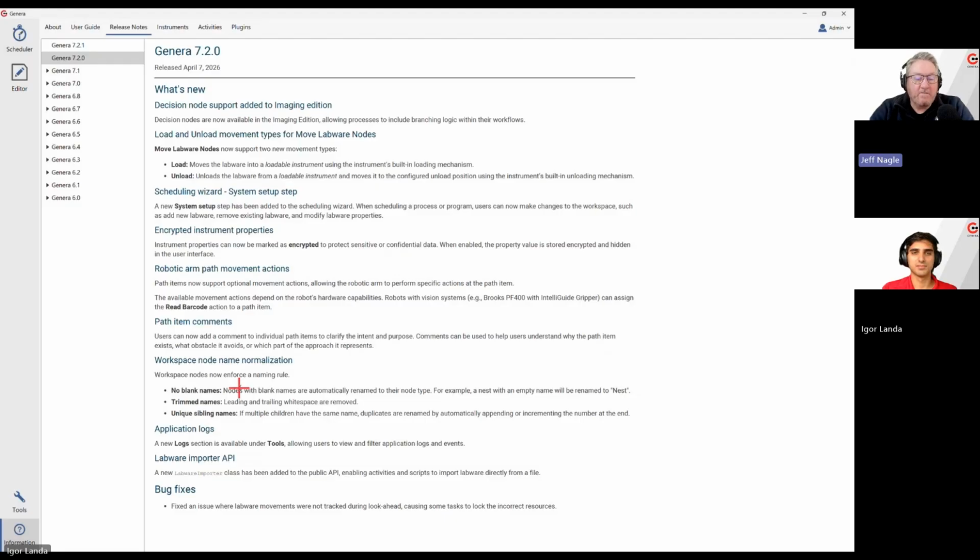Finally, we're going to get to the Labware Importer API. These feature requests come about because a customer wanted to import an entire XML document for all the labware that they wanted to put into the system. And then we have this class now that has been opened up in public. It was private previously, and now it has the capability to do so. And Igor's got a presentation here to show how that's going to work.